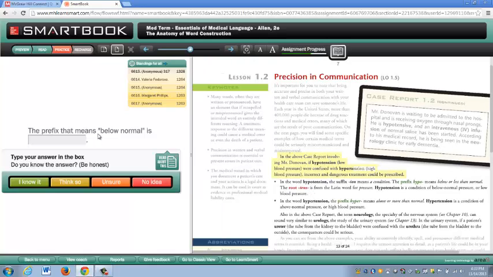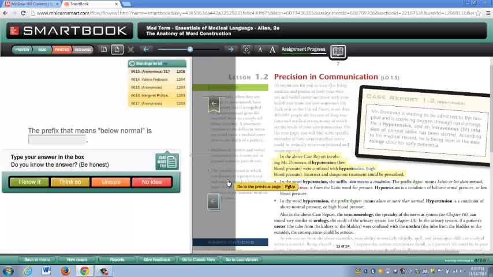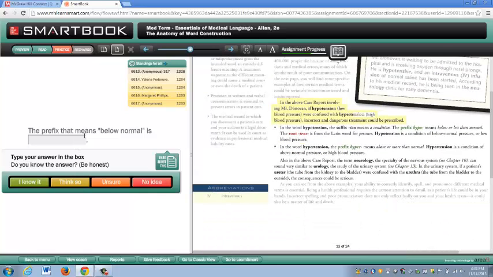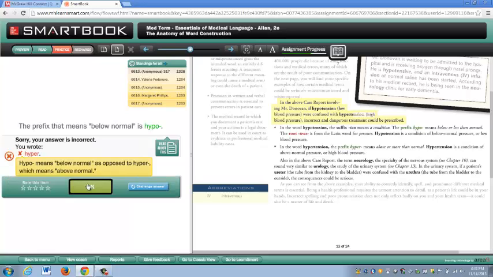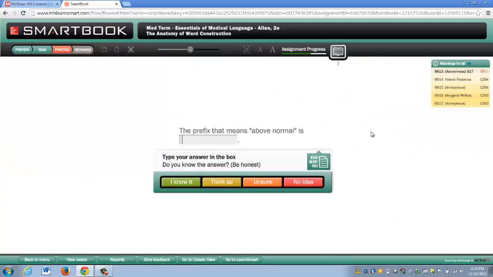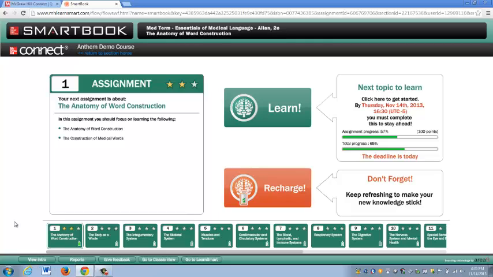So the prefix that means below normal is, and if I look over here, it looks like the answer is hyper. Oh, I was wrong. Hypo. So I needed to read that a little more carefully. But when I click OK, it's going to take me right back into the regular Learn Smart questions. So the two programs really work hand in hand, one with an interactive ebook experience and one with an adaptive study and practice method.